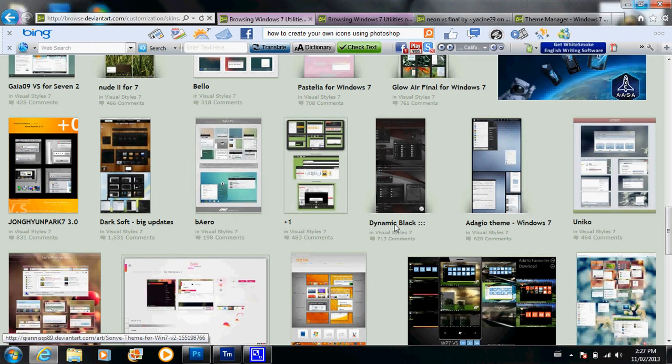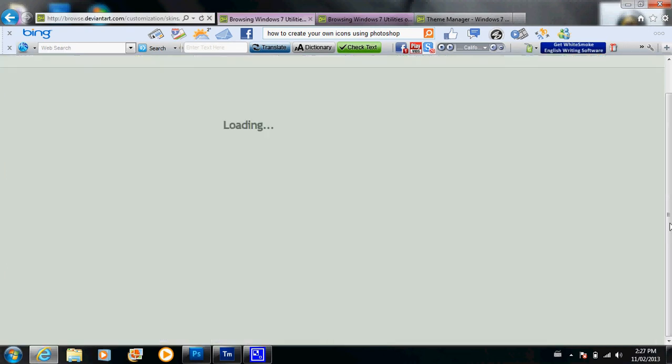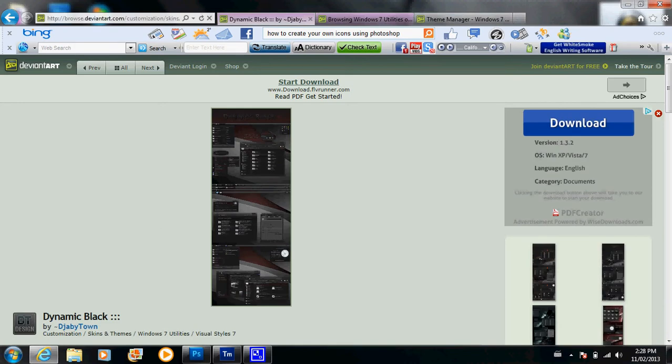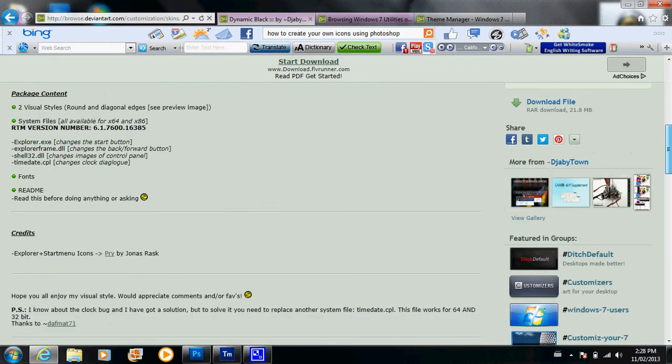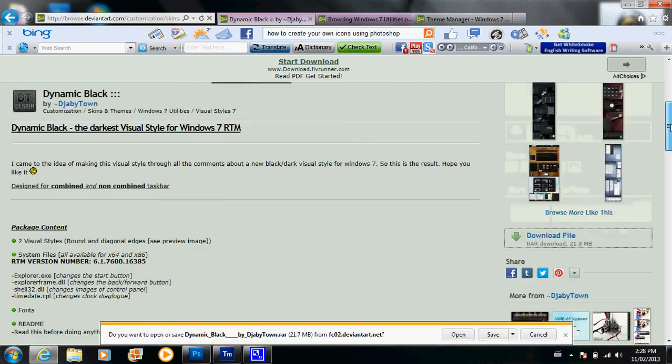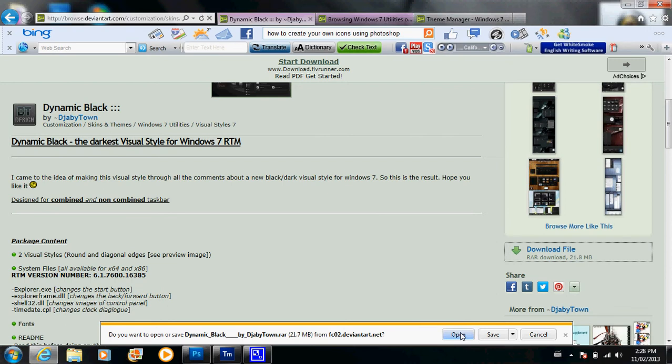So once you find a theme that you like, click on it. There we go. We'll let it load. And once it's done loading, it'll bring you to this page. Scroll down, hit download file. Go ahead and click open. It should be WinRAR. Pause the video while it downloads.